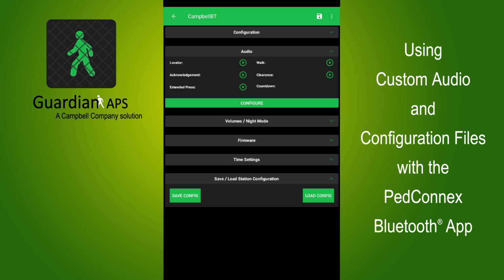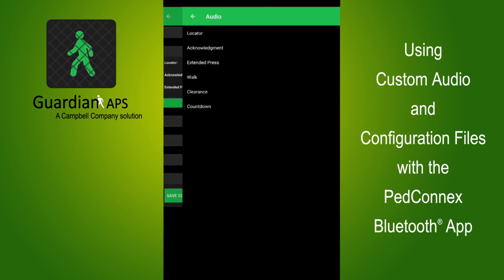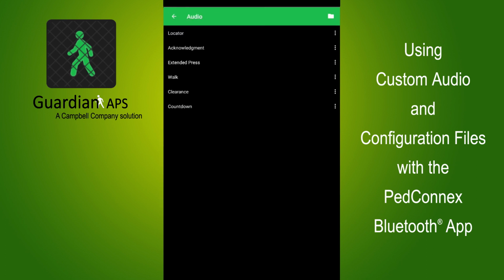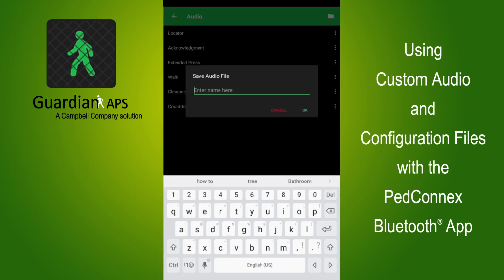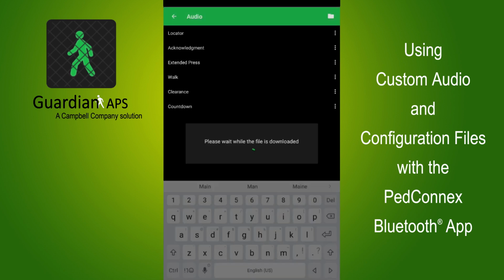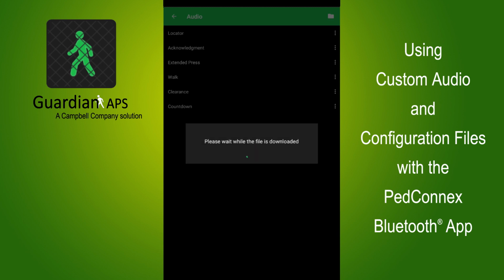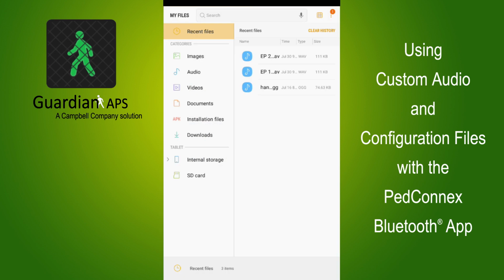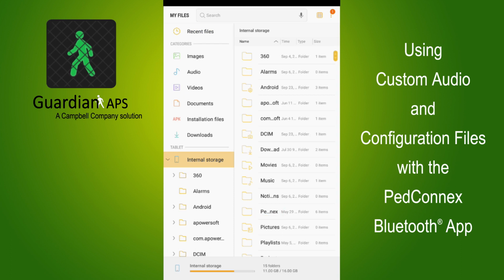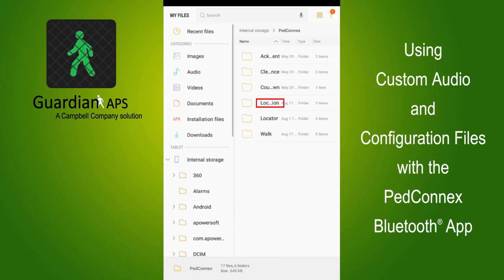If you need to save audio from one station so that you can upload it to another station, that can easily be done. Tap on Configure, then tap on the menu button of the file type you want to save. Tap on Save File. Type in a descriptive name for your file. Once downloaded, you can find your file by navigating to Internal Storage, then the PedConnex folder, then the Location folder.